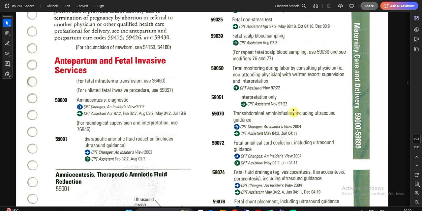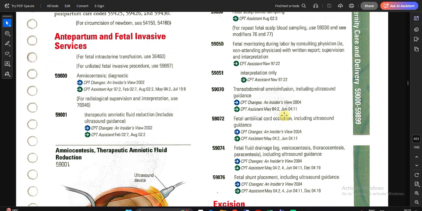So what are 76 and 77, guys? 76 is the same repeated procedure completed by the same physician or a different physician? Perfect. Yeah. 76 is same physician, correct? 77 is different physician. So if the patient has this procedure twice on the same day, you need to use these modifiers based on the physician, whether same physician or different physician.